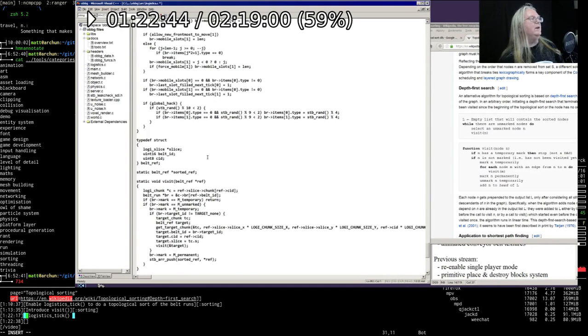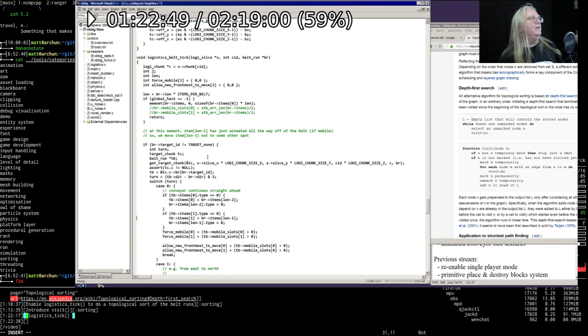What did we have to actually do to build it? I accidentally deleted the line. Logistics belt tick.